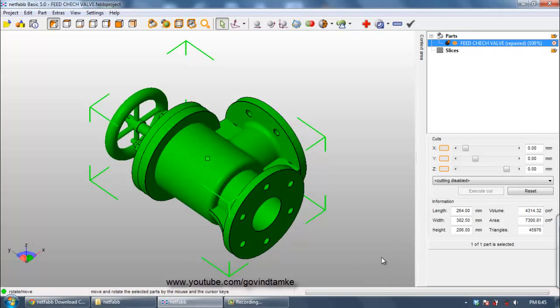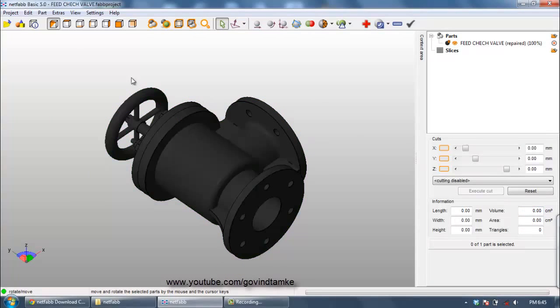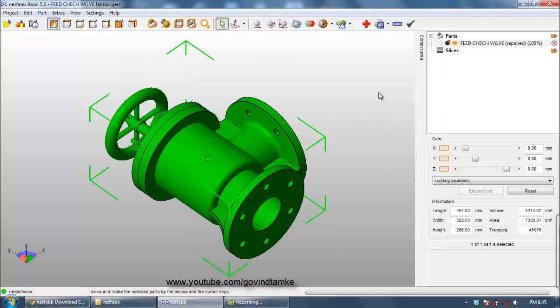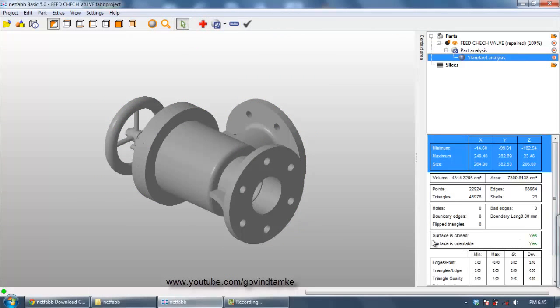Here the warning triangle is gone, and now we can see the total volume of our STL. Also, if you go to overview, it will show in status that it is a valid mesh. Also, for other details, you can see in standard analysis that it shows surface is closed. So the STL is now repaired.